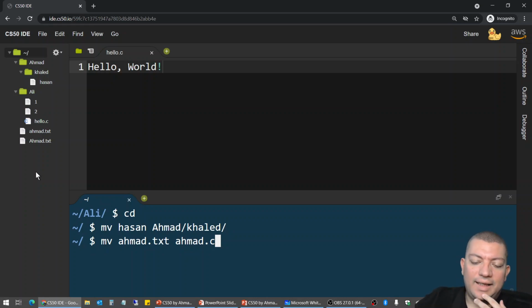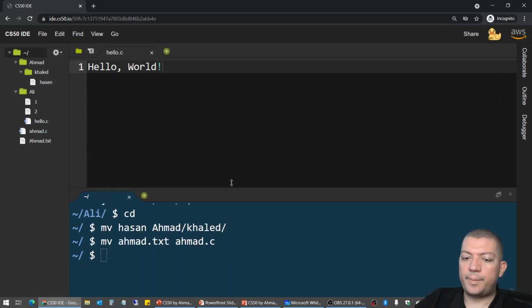So if you think about it, it's actually still moving the file, but moving it in the same place. I'm saying move the file that's called ahmad.txt, but I didn't specify any other folder, so it's basically keeping it in the same folder and giving it a different name. So now instead of ahmad.txt, it will be called ahmad.c. Hit enter, and that's it. And as you can see, ahmad.txt is now called ahmad.c. Okay, now let's move to the copying.